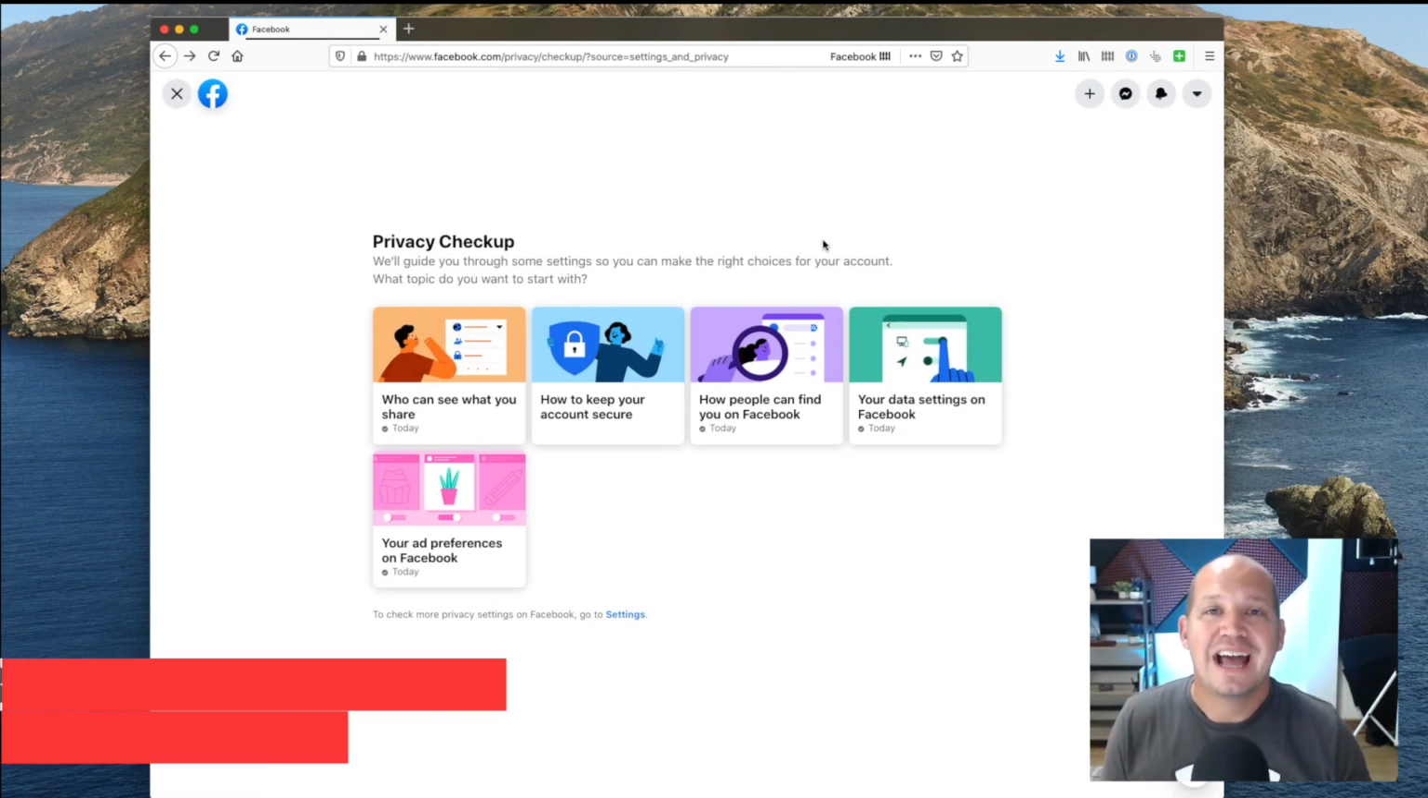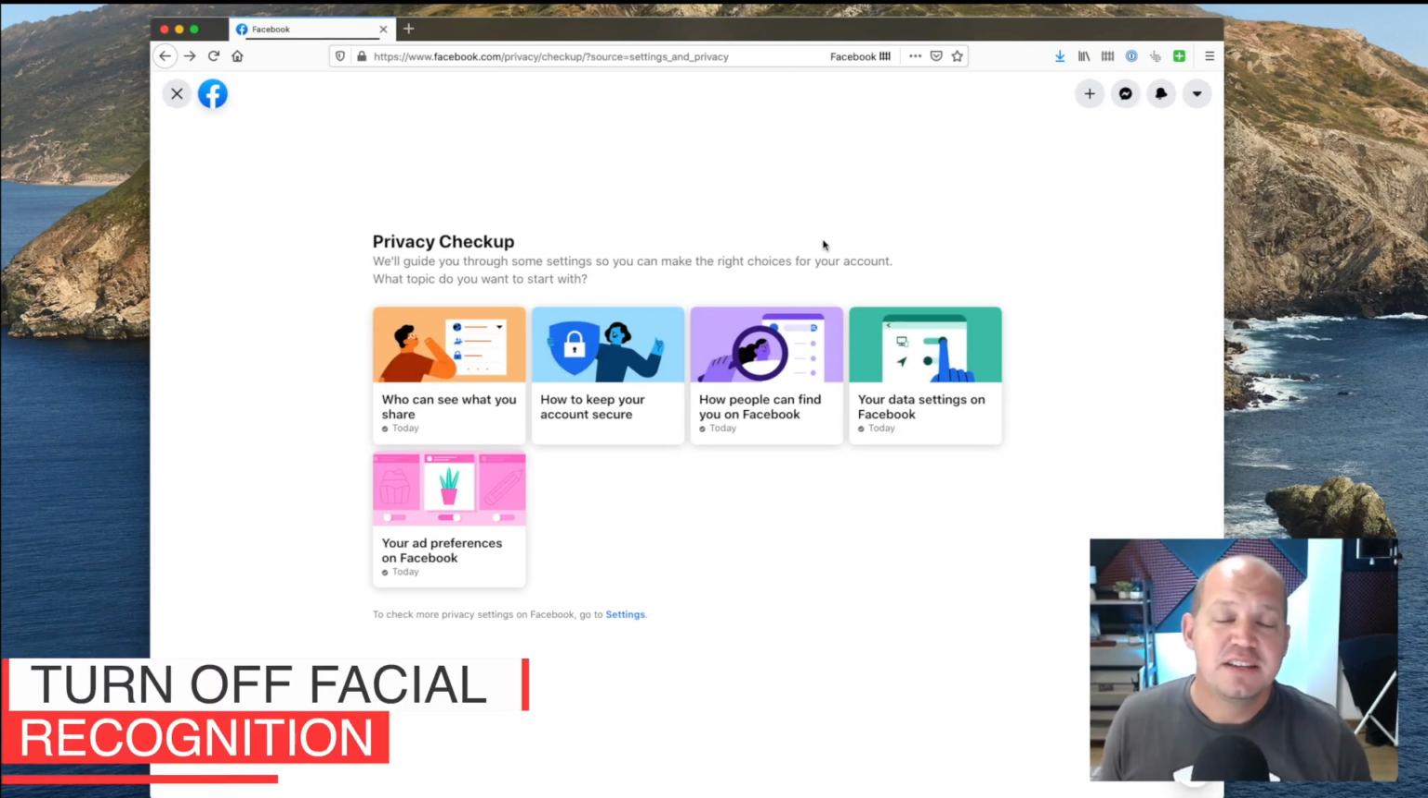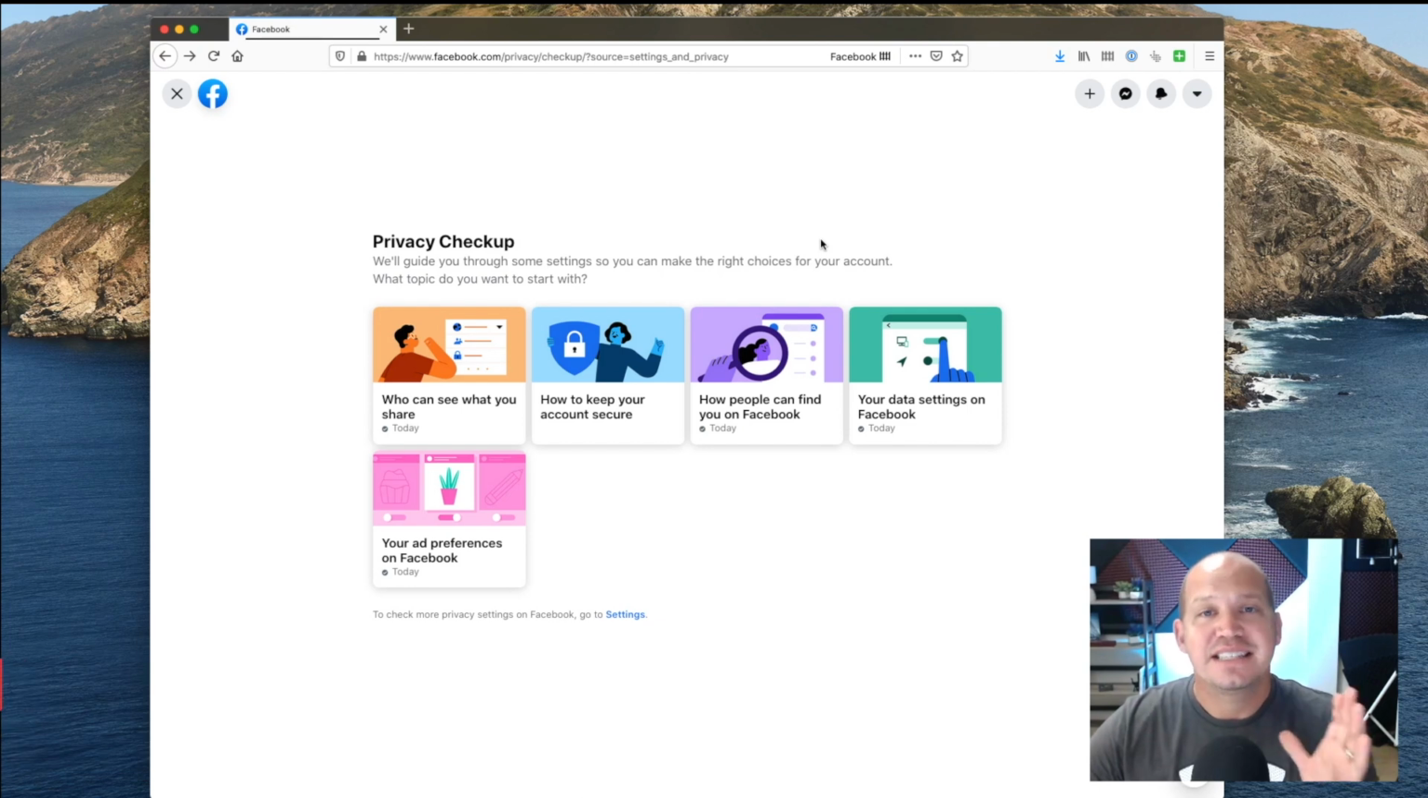Okay, the next thing we're gonna look at is facial recognition. Facebook has the ability, whether you know it or not, to take any photo or video that is uploaded to their servers and scan it for your face and then tag you in that photo. I would much rather have my friends or family tag me in anything that they upload. I don't like Facebook having the ability to do that.